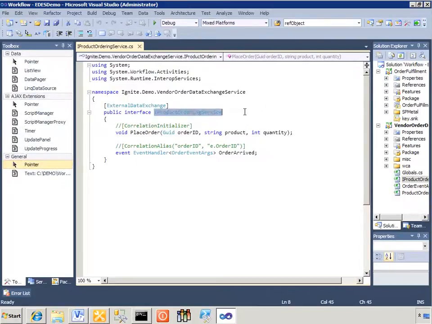So this interface, in my particular case, we call it IProductOrderingService, and then you have to give it this external data exchange attribute. This is what marks it as being an external data exchange service. So we have two methods here. Actually, we have one method here, and then we have an event handler here.